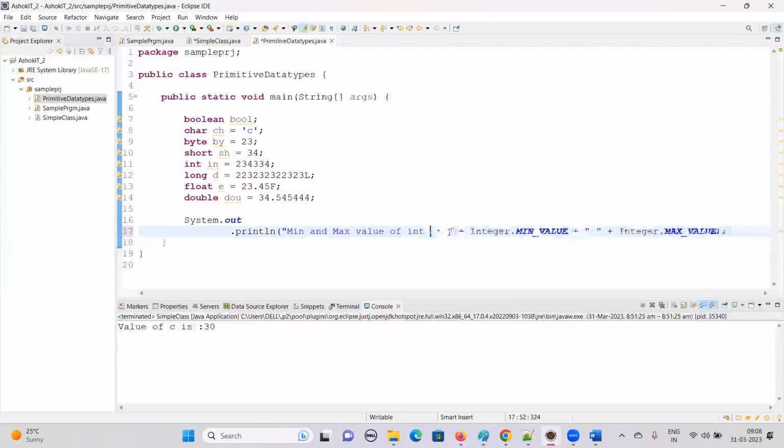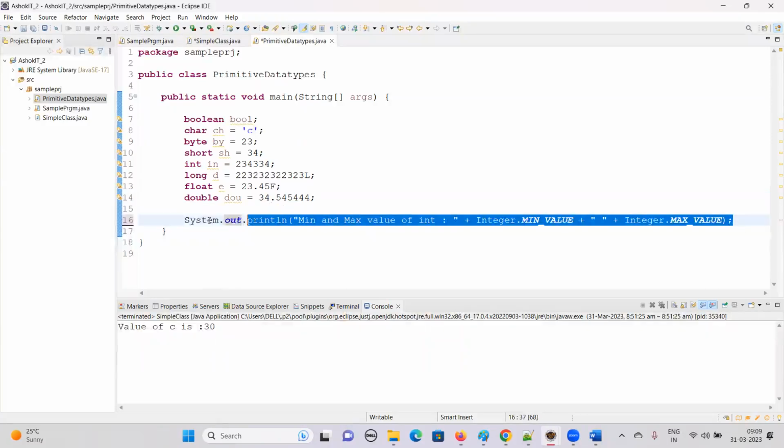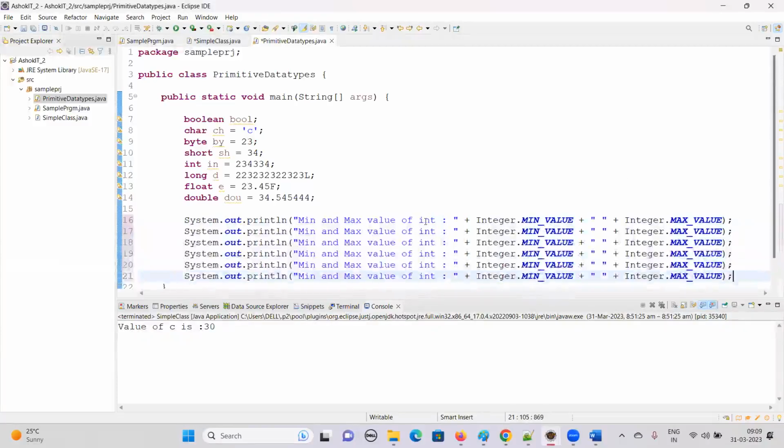Okay, I'll say int, we can call it so that it will be visible to you. So min and max value of integer is like Integer min and max. So here I'm going to copy this and paste it for the rest of the classes. So first I'll start with byte and short.